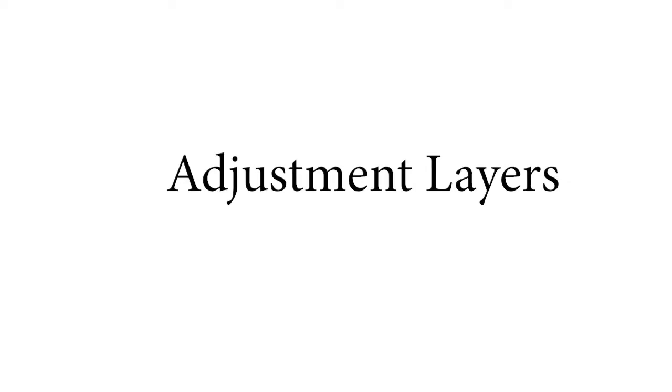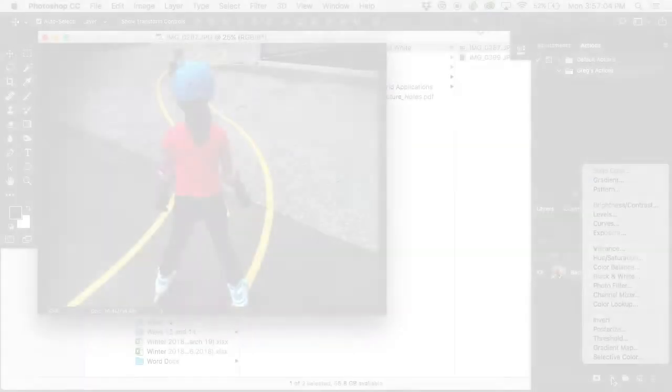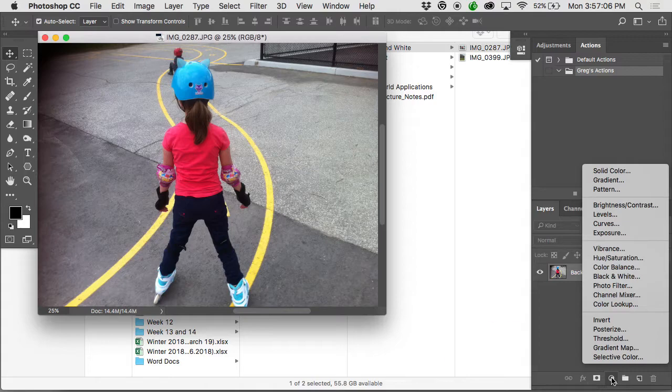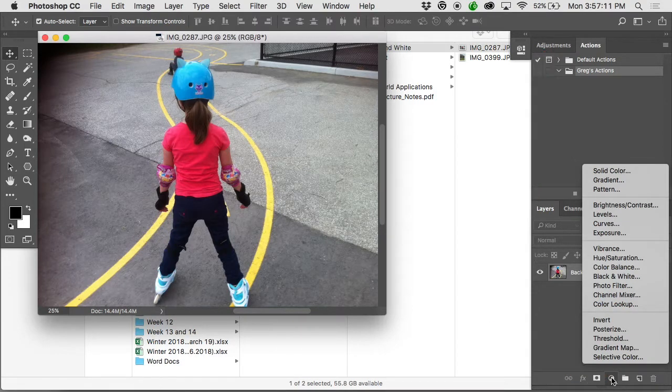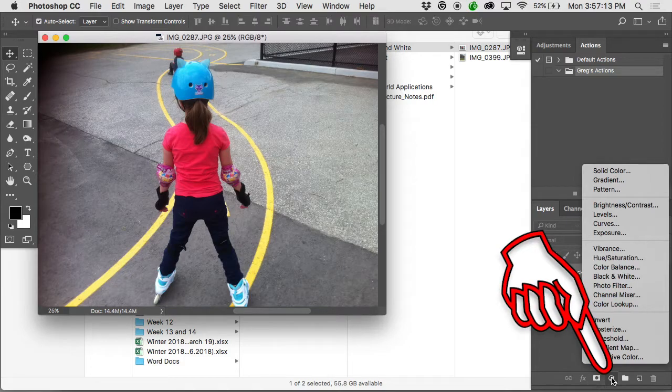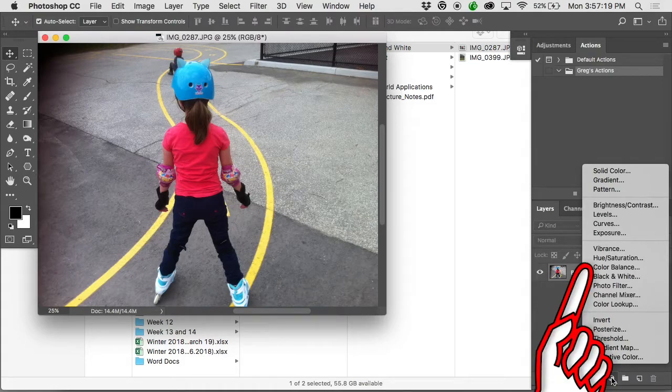Let's talk about adjustment layers. Adjustment layers are found at the bottom of the layers panel. Well, they can also be found in the adjustments panel, but I find the easiest place to get your adjustment layers is the bottom of the layers panel. There's a little half white, half gray circle at the bottom, and when you click on it, all these adjustment layers pop up.